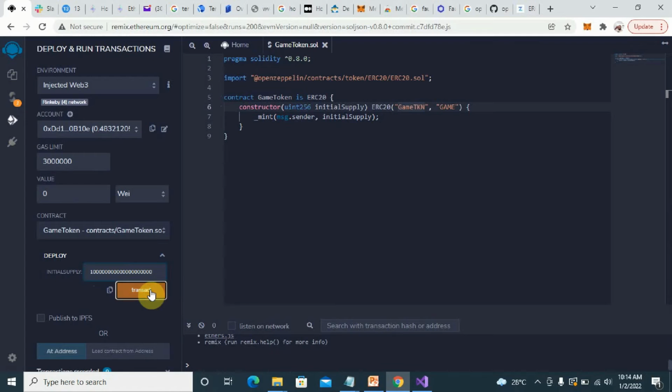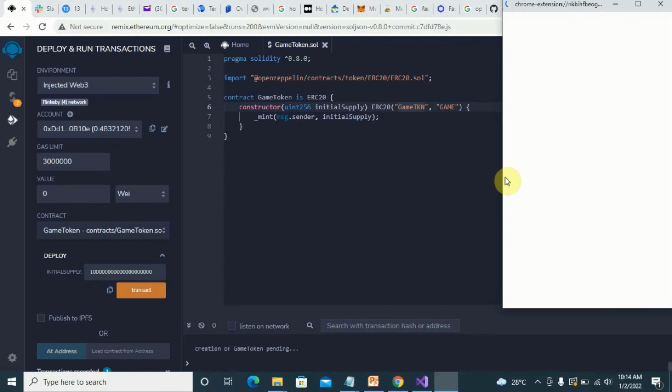And you click on transact. This should pop up MetaMask. Good. And then we're going to deploy this game token to the Rinkeby blockchain. So we'll just wait for that.